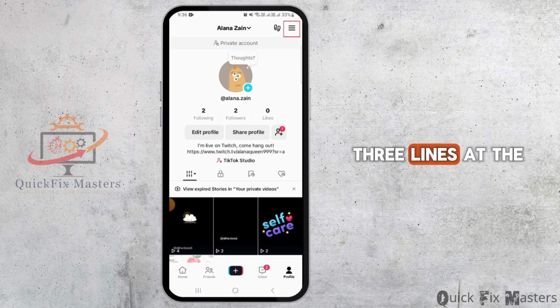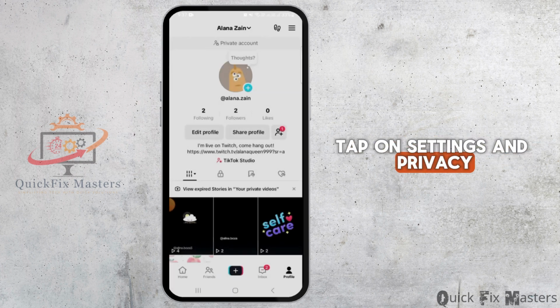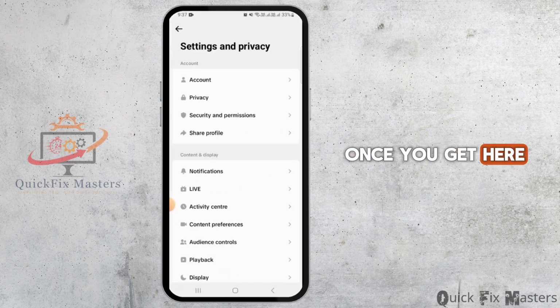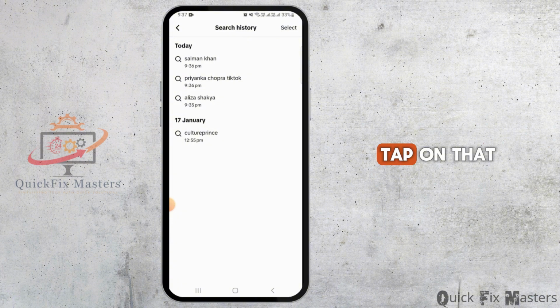Now tap on the three lines at the top right corner. Here, tap on Settings and Privacy. Once you get here, you want to tap on the option of Activity Center. Here, find the option of Search History and tap on that.